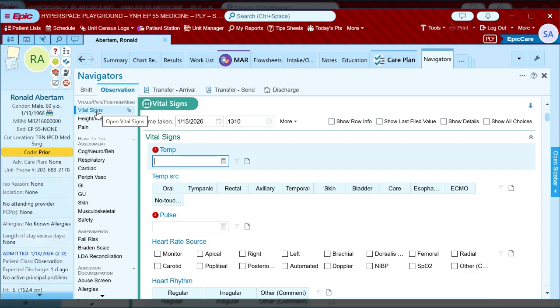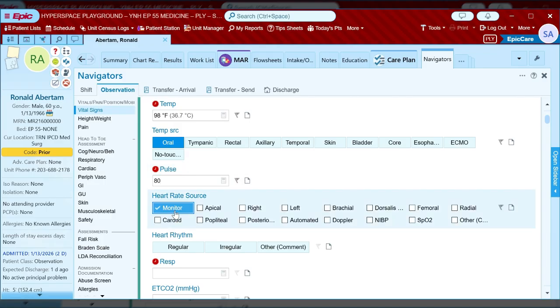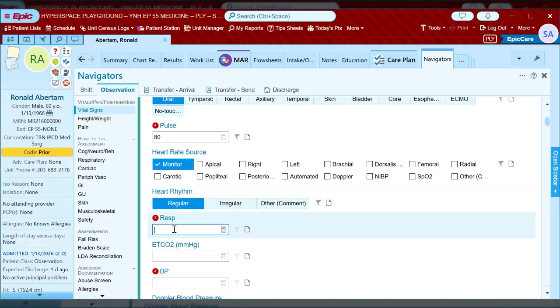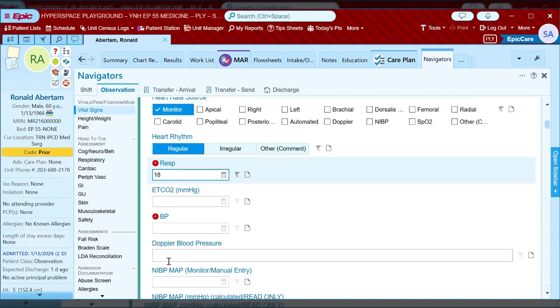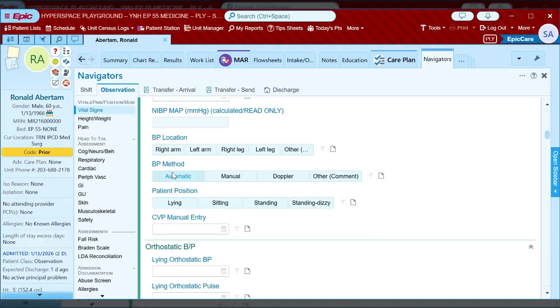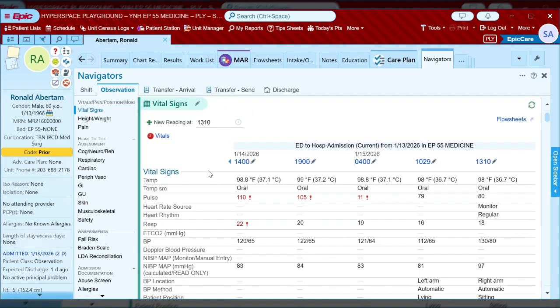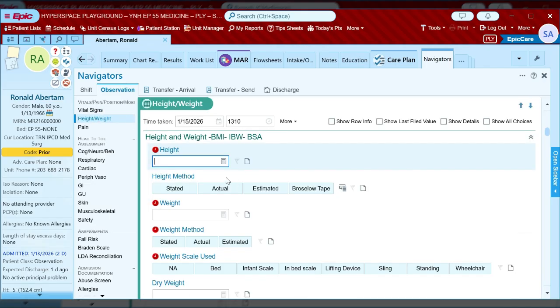Every time you click on something, it's going to open it up here in the Navigator and you can enter it in. Obviously, vital signs would be per order, whether it's Q4, Q8, or more frequently, obviously, you could use this to document them if there was a change in patient condition. Then your vital signs are added and it will pop up in a flow sheet afterwards so you can trend them. Height and weight can be added here as well.